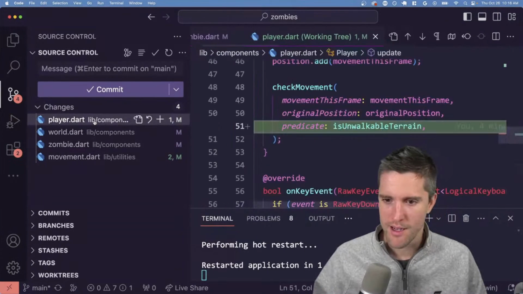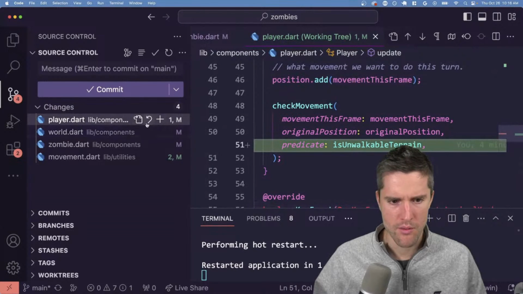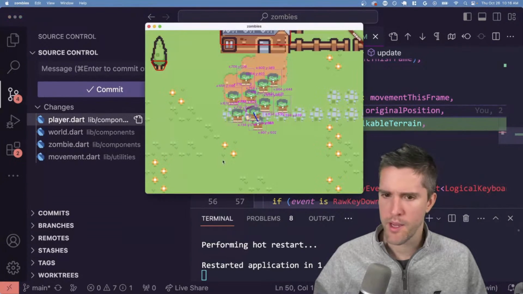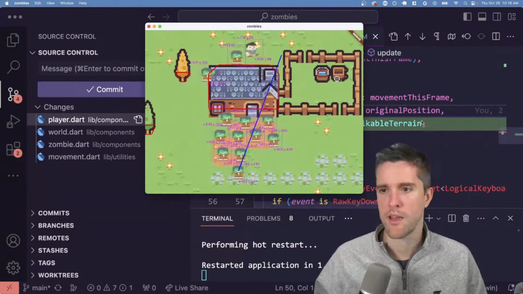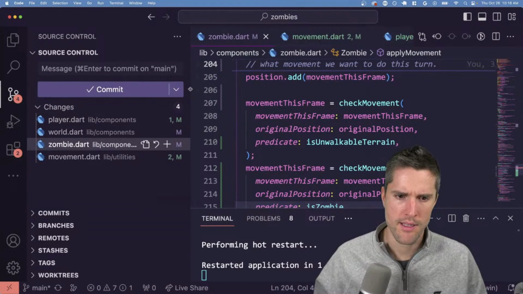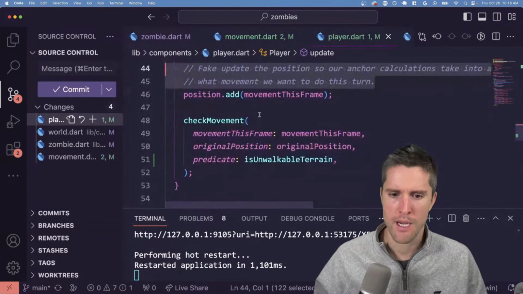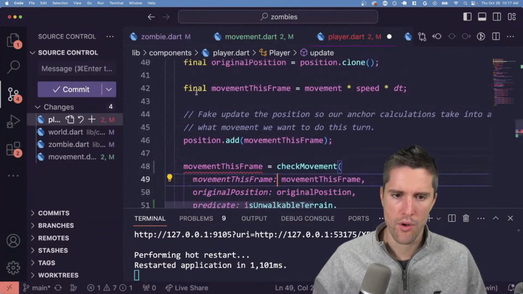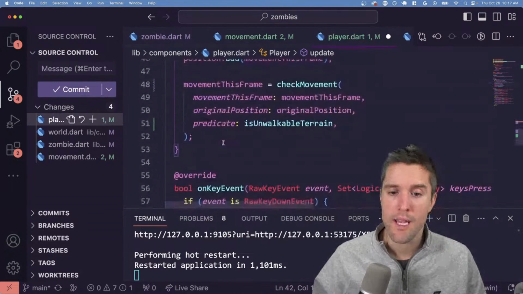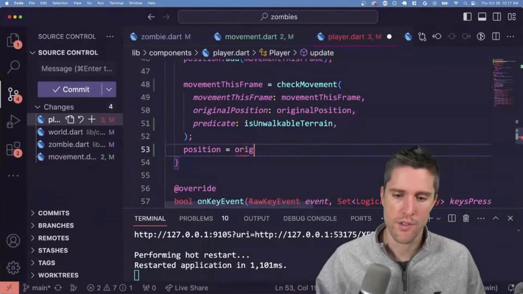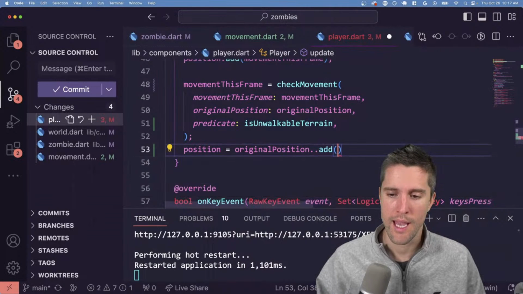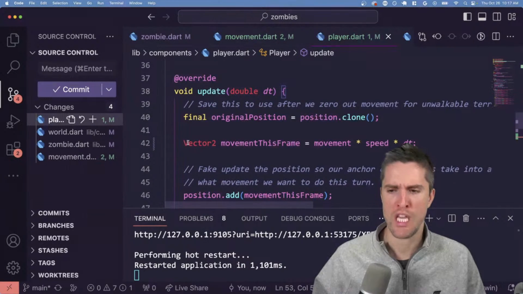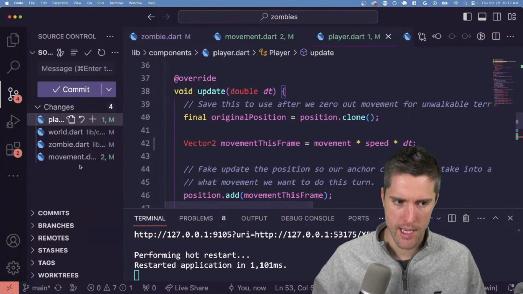I'll just say that. This looks correct. I do want to commit you. Oh, check movement. I didn't actually finish. Oh yeah, I had a theory that the player would be able to walk wherever they want, and they can. Nice. So let's fix this in the player class, and then we'll be in a better spot. So movement this frame is going to come back out of this method. You're no longer final. You're just a vector 2. And then we say position equals original position with add movement this frame. Absolutely wonderful. Okay, now we're ready to commit stuff.